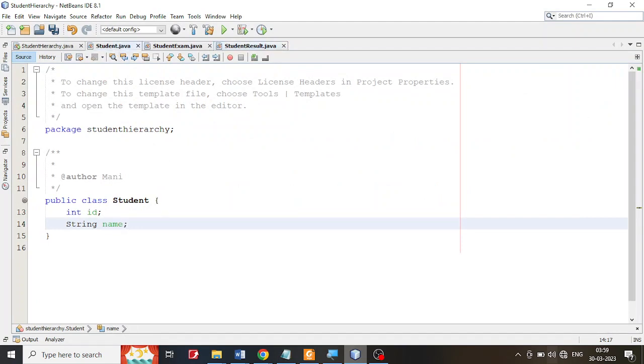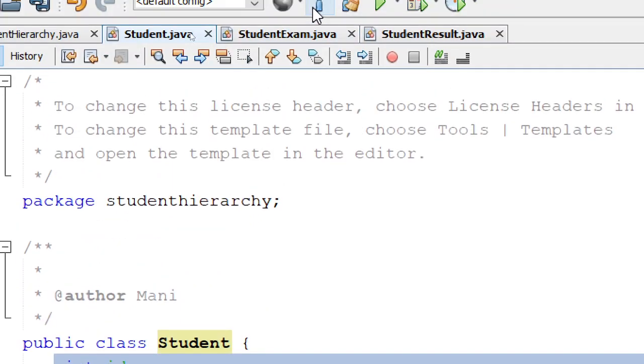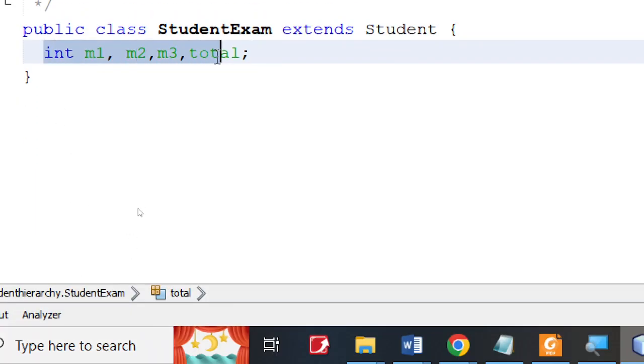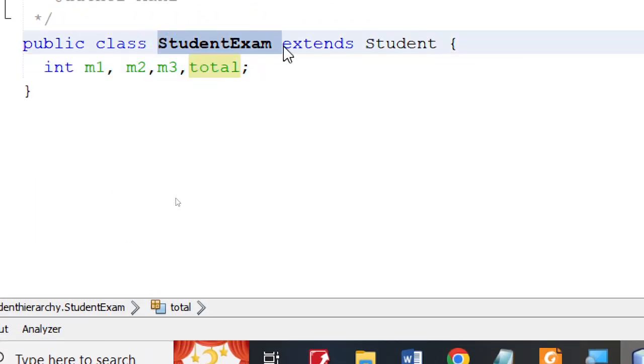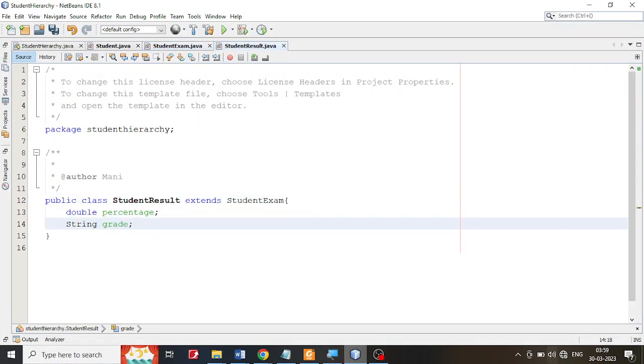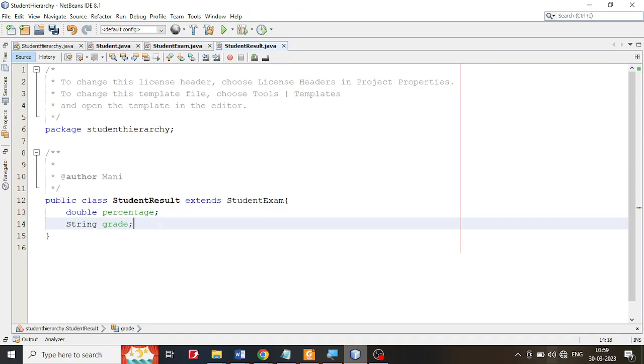Now where are these marks and ID and name? If you notice, marks, ID and name are there in the class student. It's there in the class student. And if you go to the student exam, you have 3 marks. Now, you don't have the ID and name here, but you have grade and percentage here. Because you have extended it, things are going to appear. All the variables of these things will appear.